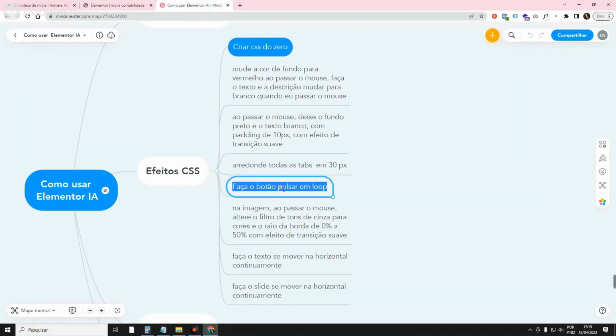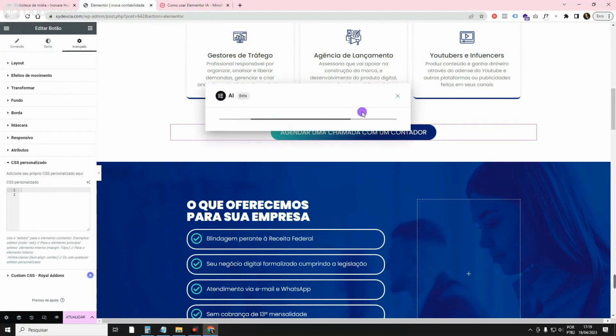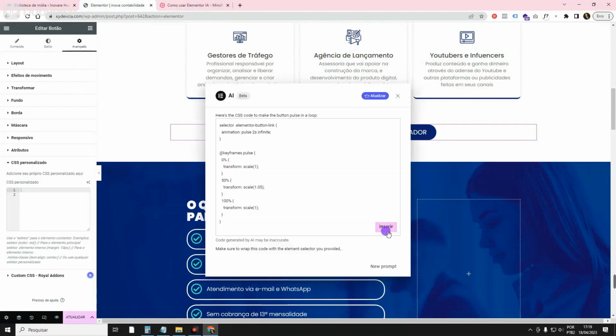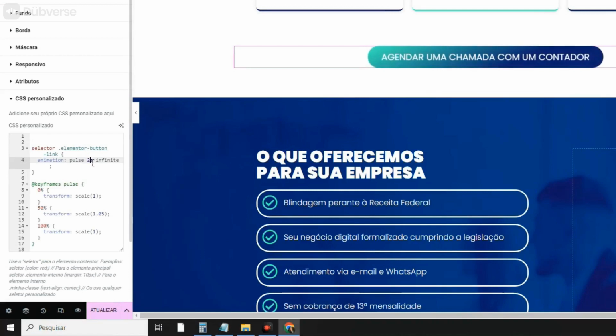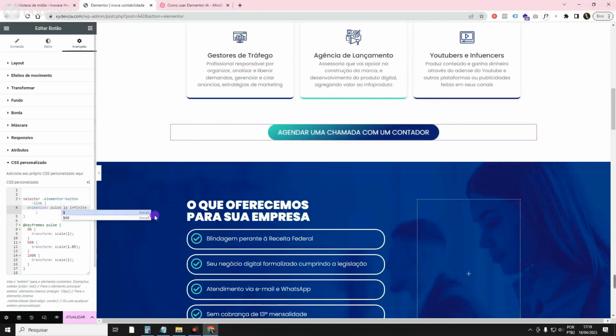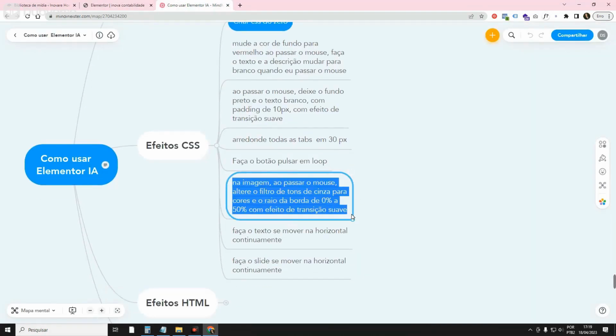I make the button pulse in loop. So you come here and ask it. I've already used this in a landing page too. And it will leave the button pulsing in loop. And once the code is here, you can change it, for example. If you go here and put a second, it will make it faster. The smaller you leave it here, the faster the transition. So there's a lot you can do.